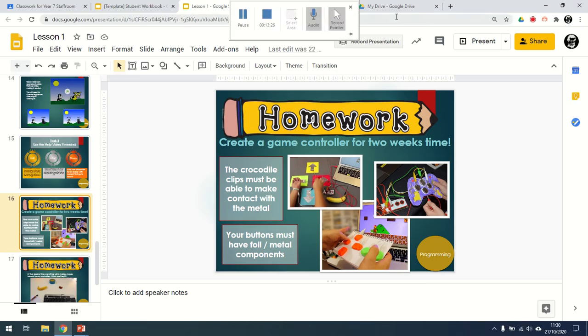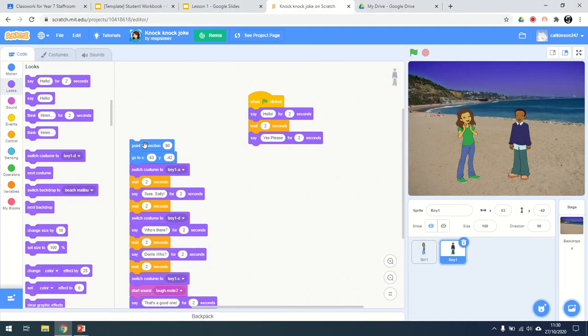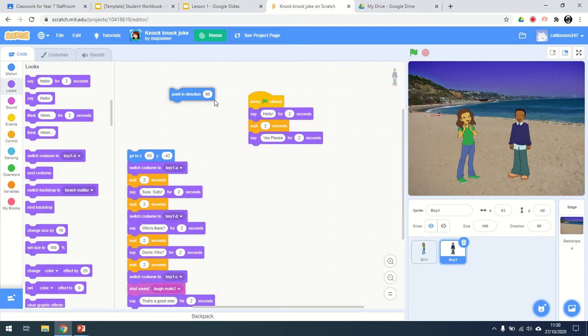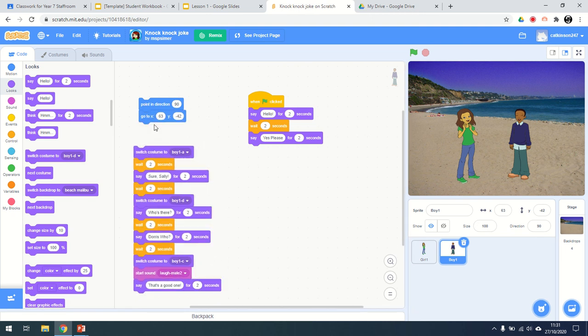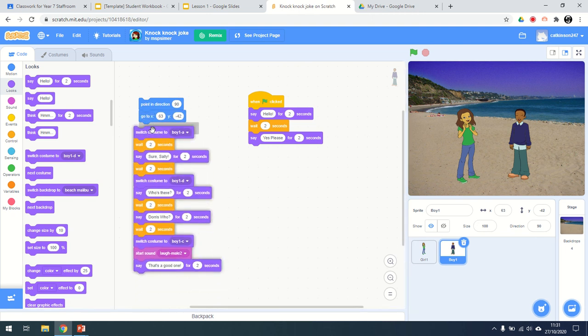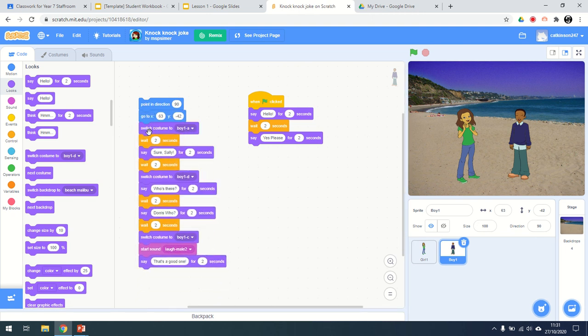So here is an example. Remember here I've used a block called point in direction. I can make them move. I can make them change costumes by using this block here. I can use sounds. So, using these blocks, see how you can improve your sequence of instructions. You need to pause your video and try and complete your knock knock joke now.